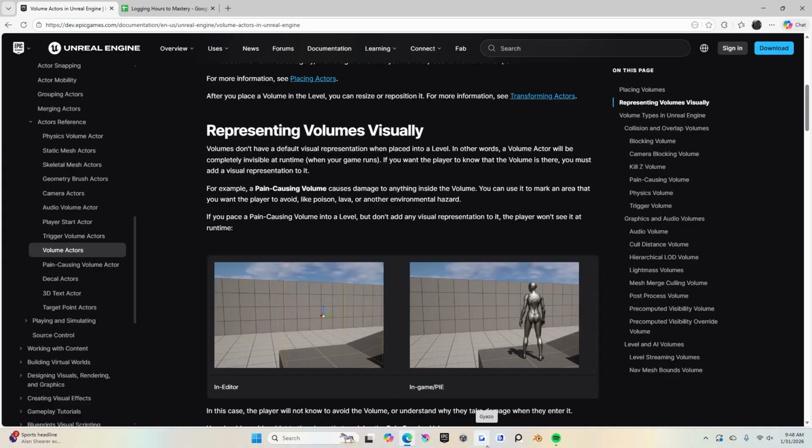Everyone dies in Utah. If you place a pain-causing volume into a level, but don't want to add any visual representation to it, the player won't see it at runtime.